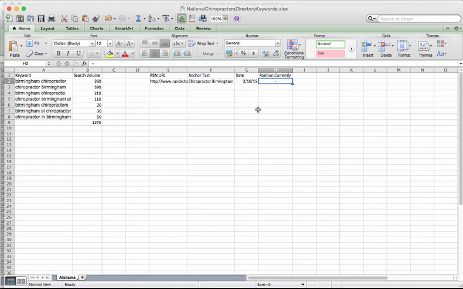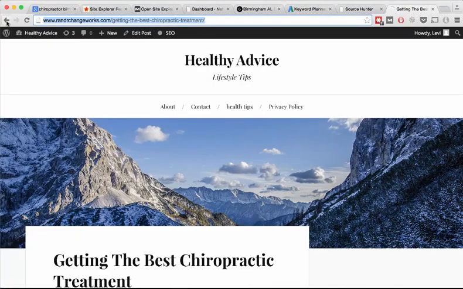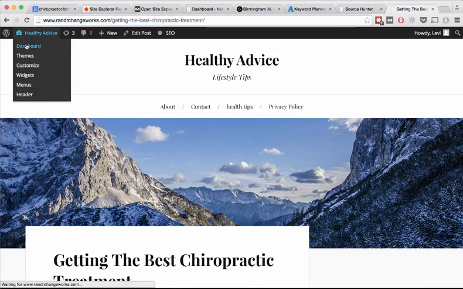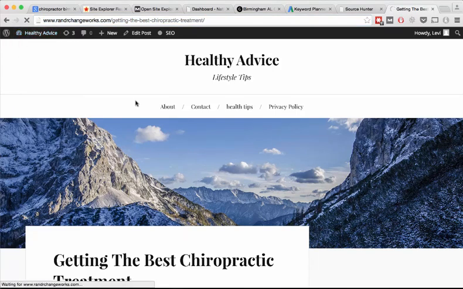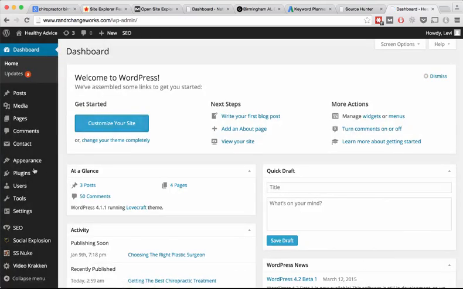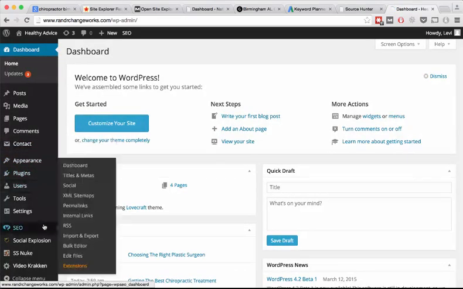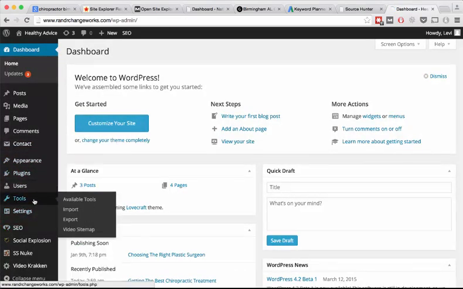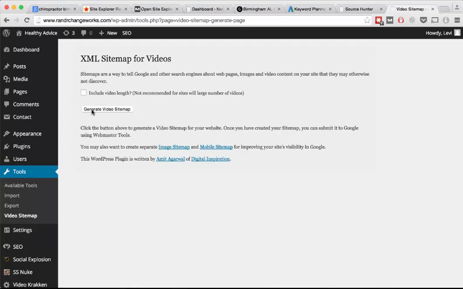So now that this link has been published, I'm going to go back into the dashboard. And I'm going to go into plugins. Actually, I think it might be under settings or tools. Yeah, tools, video sitemap. Since we have a YouTube video on it, and I do want Google to index it as quickly as possible. Generate video sitemap.